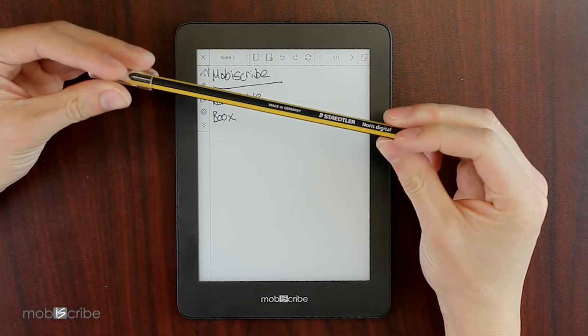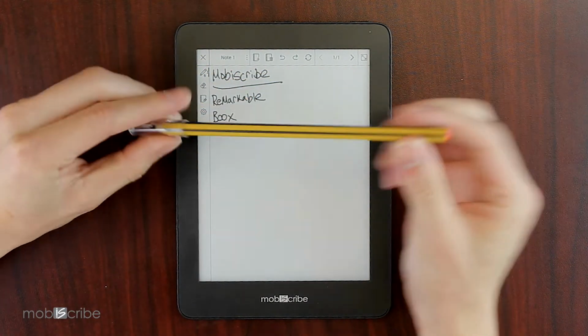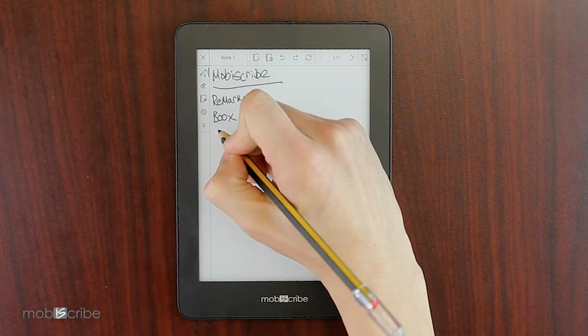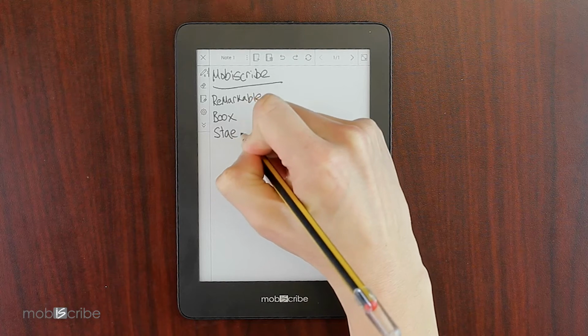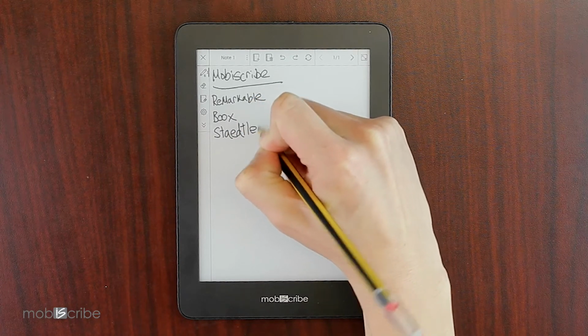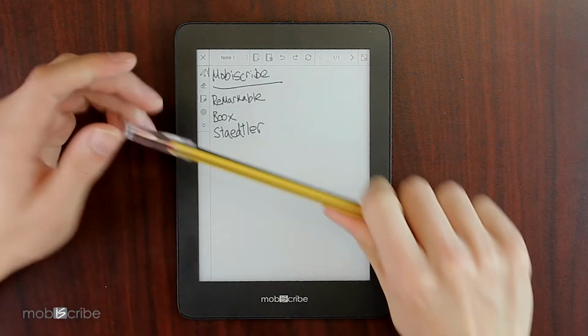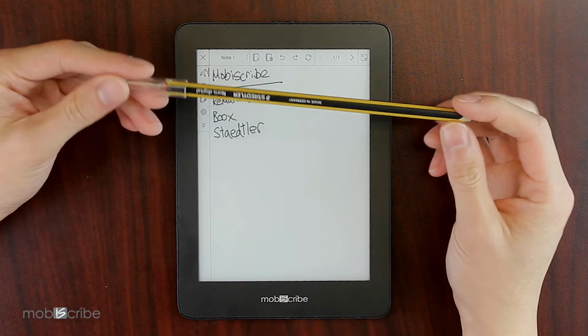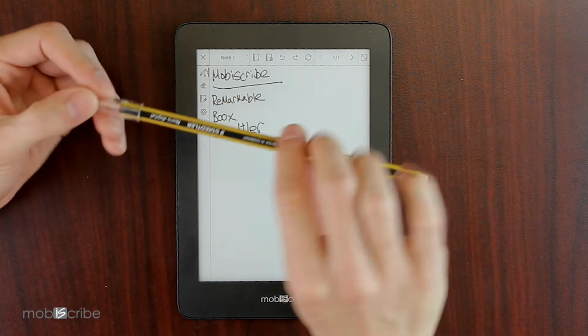This is the Staedtler Stylus. There is no eraser. Writing, it does have a little bit more friction. It does have a decent weight to it compared to the MobiScribe Stylus.